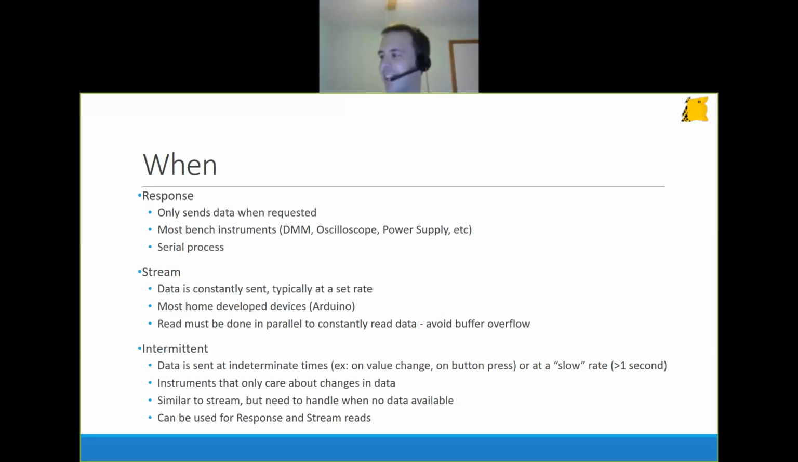Someone comment on the XON, XOFF: only needed it once in 20 years. Yeah, I'm about the same boat. I've never personally dealt with an instrument with it. So, all right.